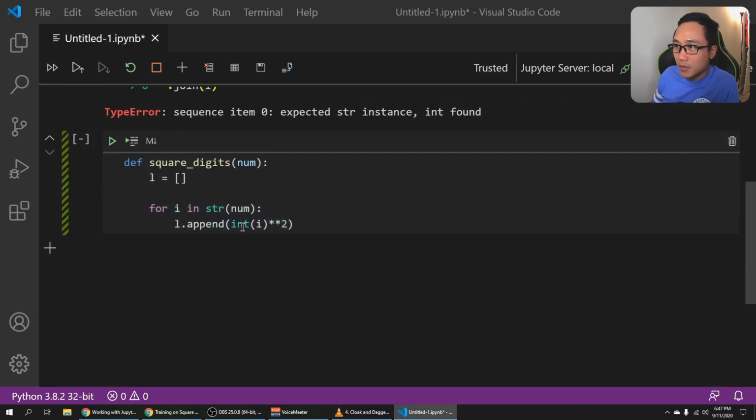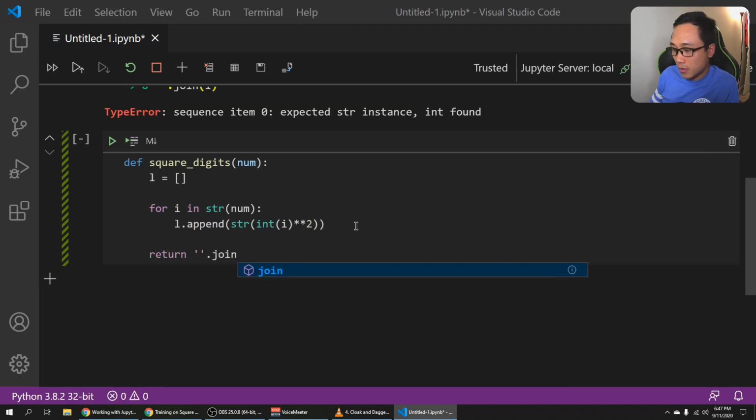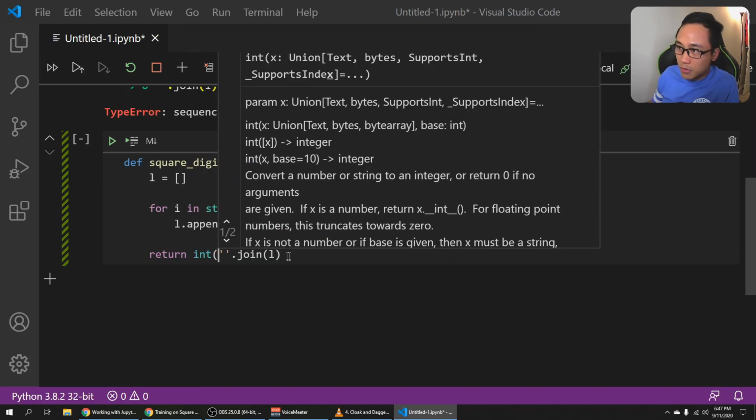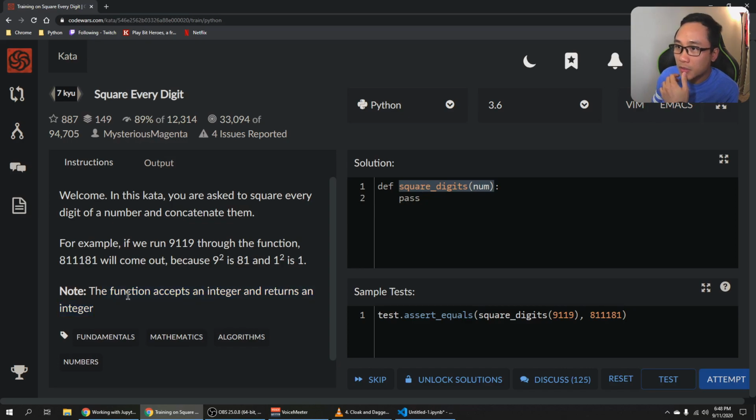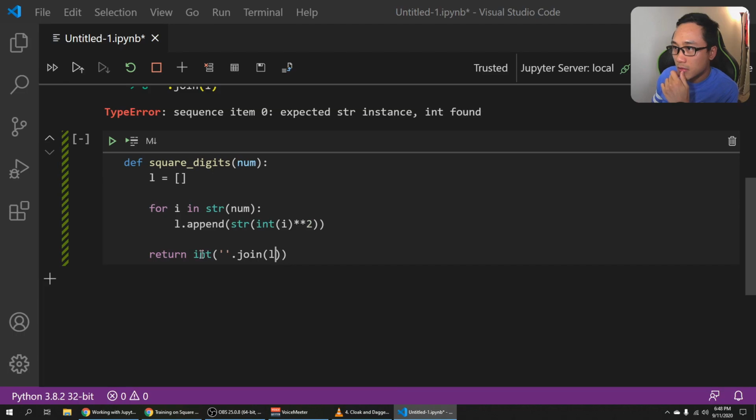Okay, I see. So what we can do is convert this back to string, right? And then we will have a list. Yep. And then we return the join of L. And this, I guess, should be converted to an integer as well, because we want the output of the function to be an integer. There's a lot of converting back and forth. Okay, yeah, so it accepts an integer and returns an integer. So this is our function. Now let's test it out.